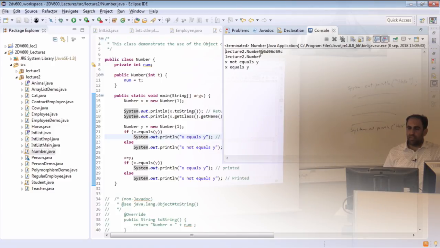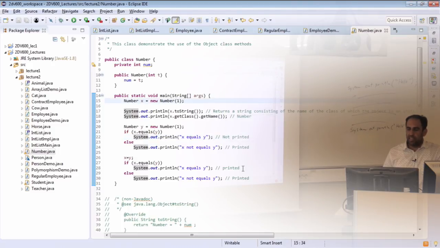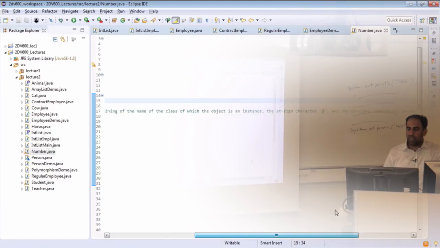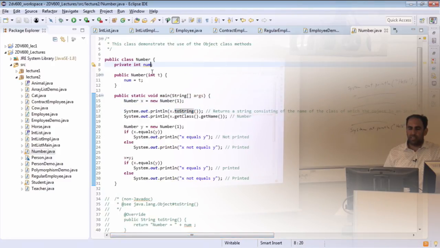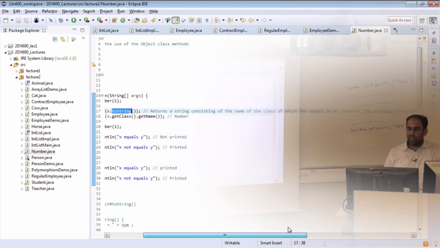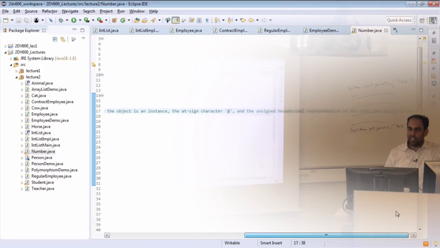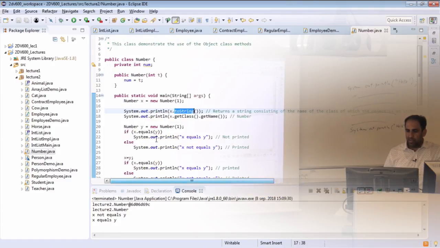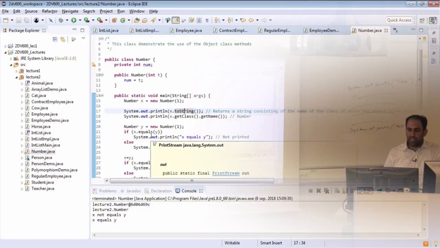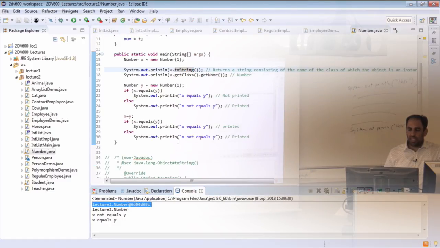The toString returns the name of the class to which the object belongs, and then the hexadecimal value equivalent to the value contained in this parameter. If you have not overridden this method, it will return a string consisting of the name of the class of which the object is an instance, followed by an @ sign, and then the unsigned hexadecimal representation of the hash code. But this doesn't look like a meaningful value.